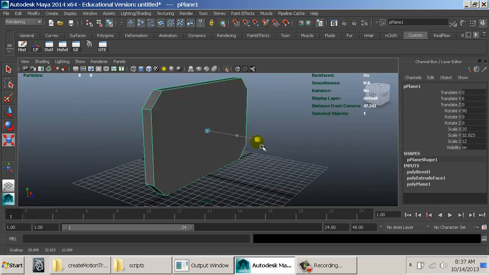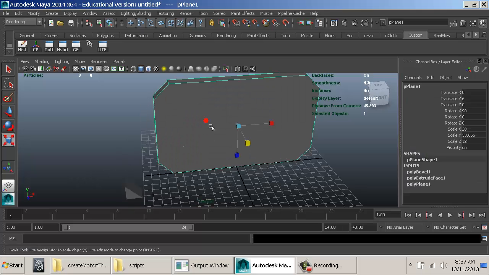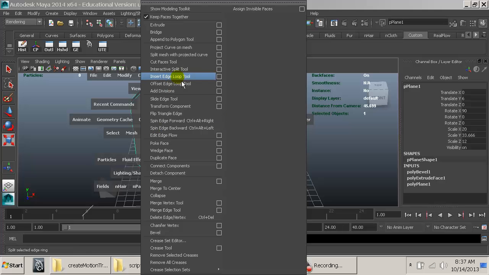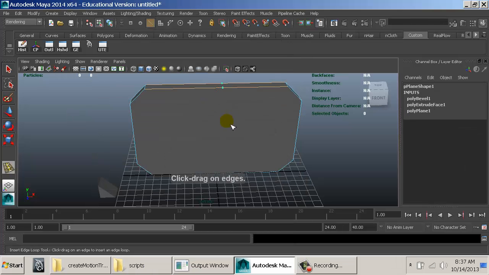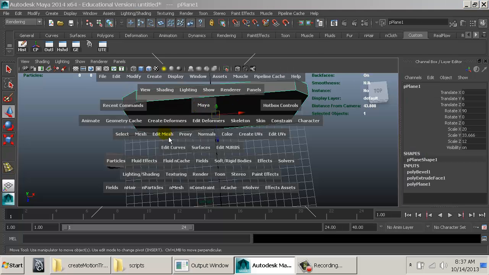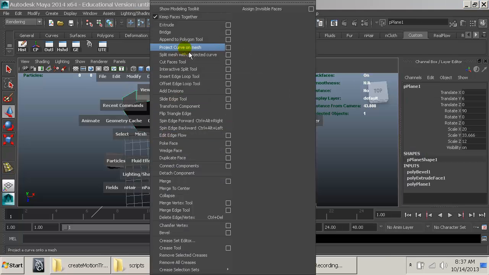Okay, so there's our door. I'm going to make it a bit thick. Okay, I'm going to cut it in half down the middle. If I go to Insert Edge Loop, it's not going to work. Okay, it'll work there, but that's it. So I need to use a different tool. I'm going to use the Cut Faces tool. Still under Edit Mesh, still in the same area.